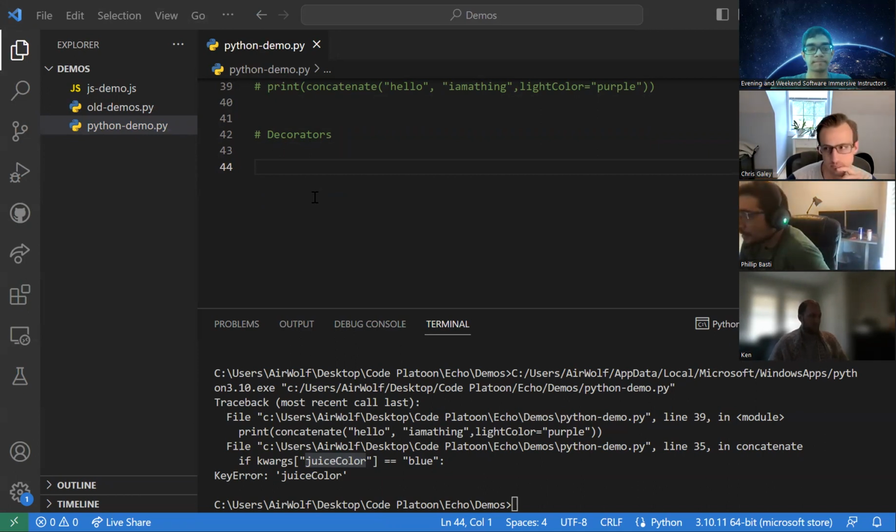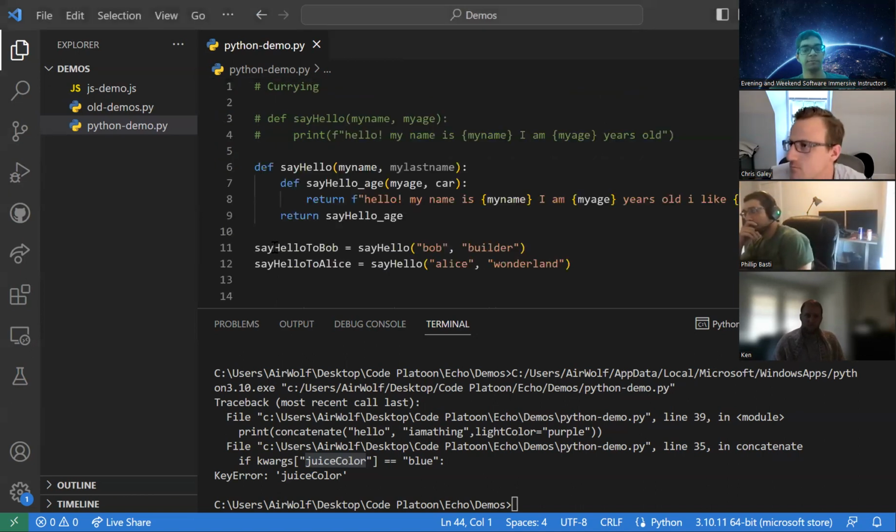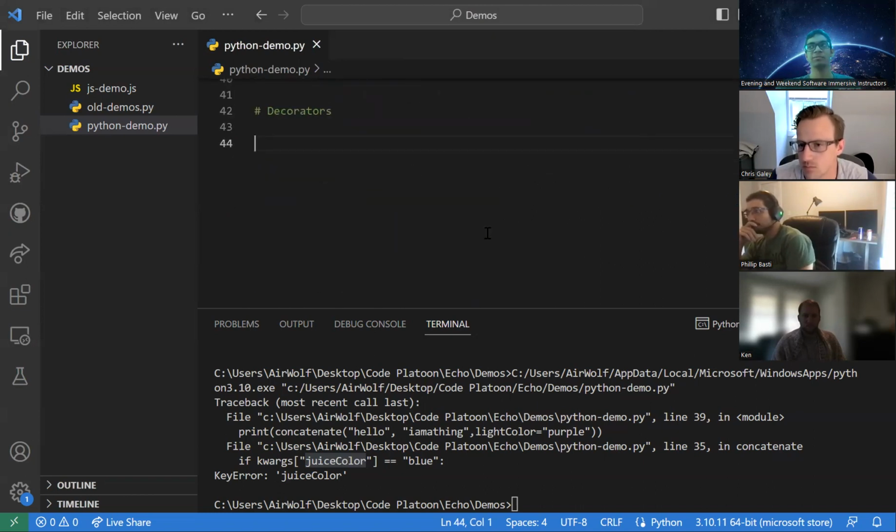I can't remember. Is it similar to a static method? I know there's an @ sign, but I forget what they do. Yeah, so they're pretty similar. Essentially, what a decorator does is it lets you create a function based off of what another function does. So it's really similar to currying, but I guess you could say it works the other way.